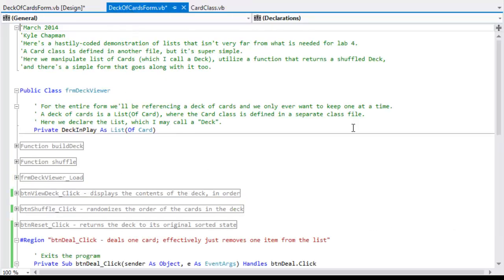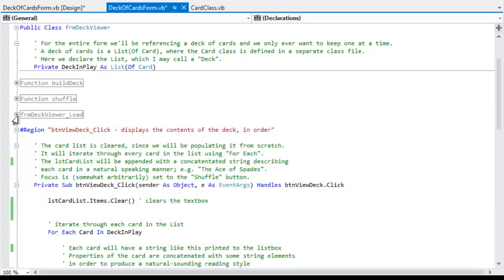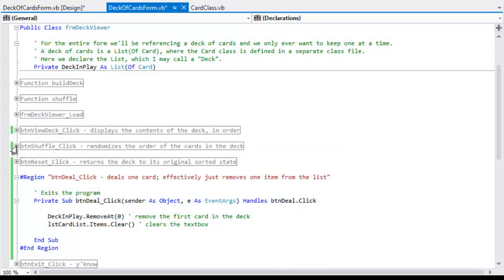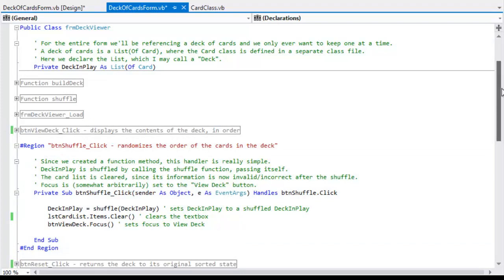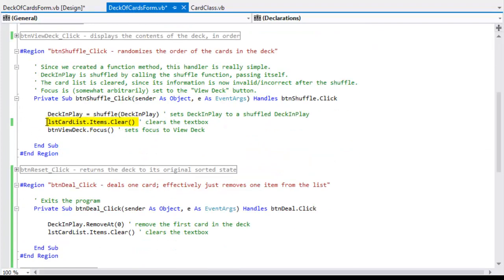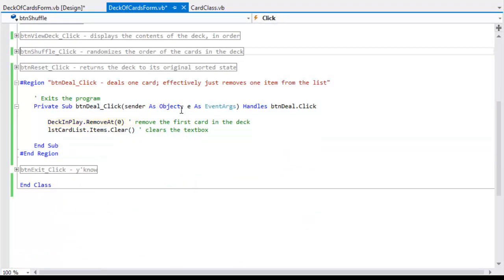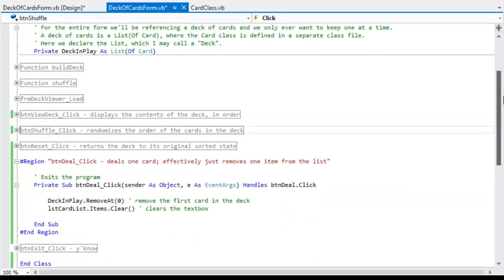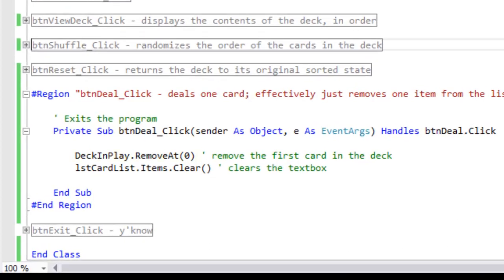Looking at the form, there's now a list box instead of a text box, so the shuffle button now clears the list box instead of the text box, but that's really the only change there. I added a button for funsies called Deal, and what this is going to do is remove just the first index and clear the list box. Pretty straightforward.